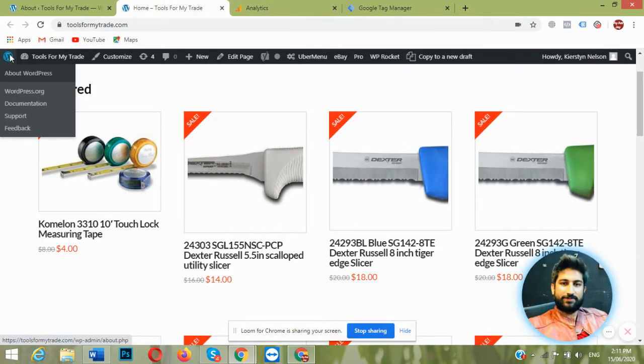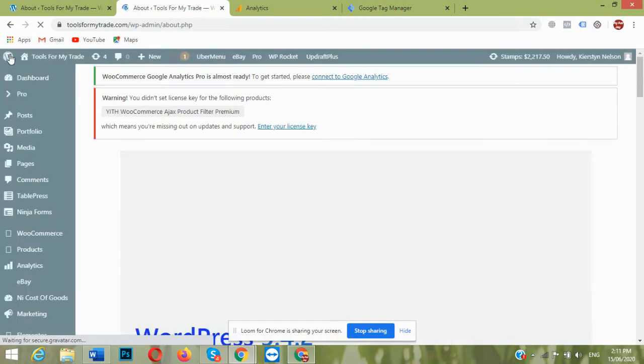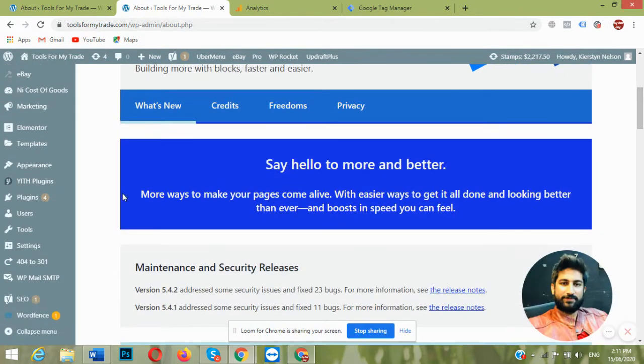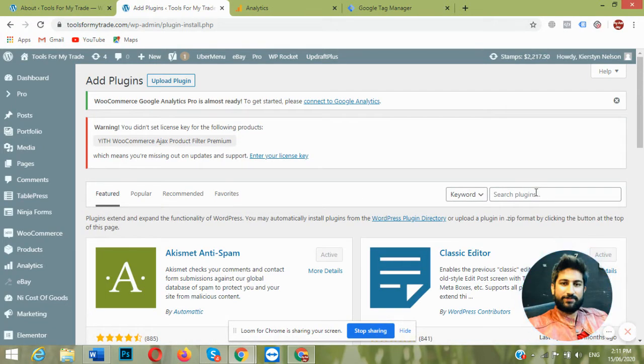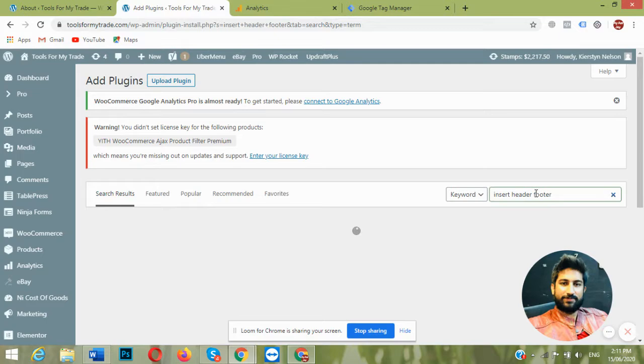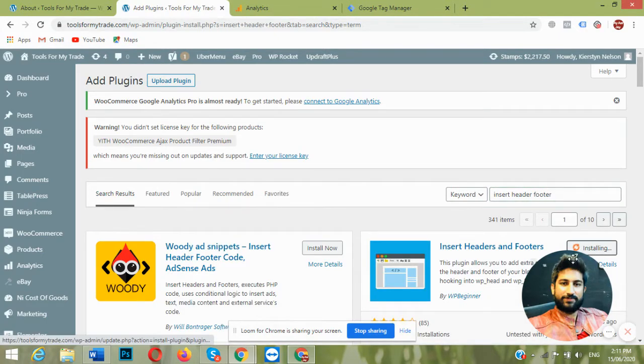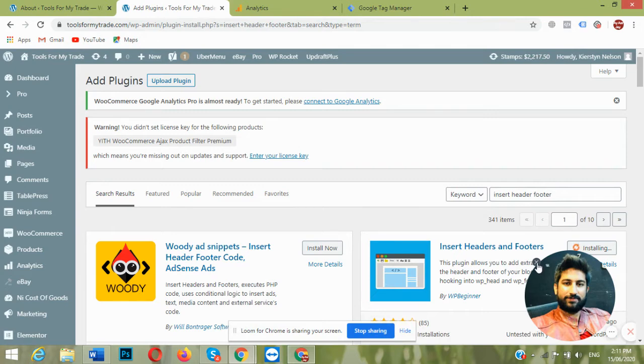So this is the WordPress website. For installing that code we need to go to WordPress admin settings. We need to install a plugin for installing the Google Analytics code. That plugin's name is Insert Headers and Footers. This one. Install this, and activate it.